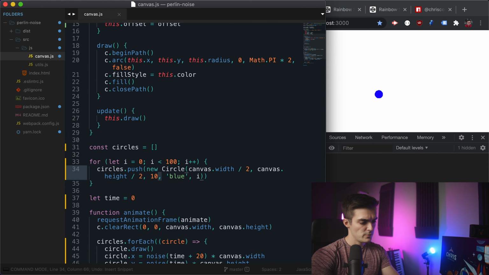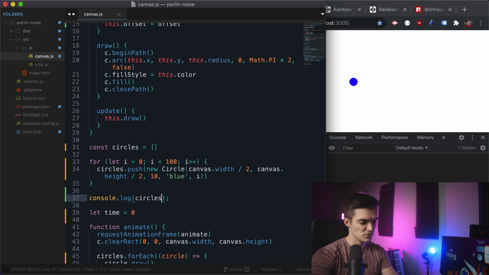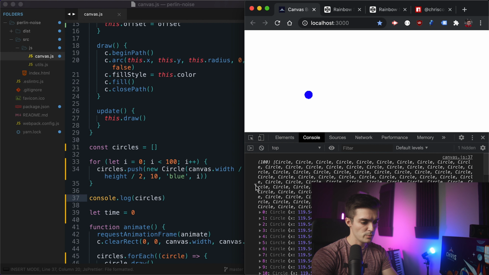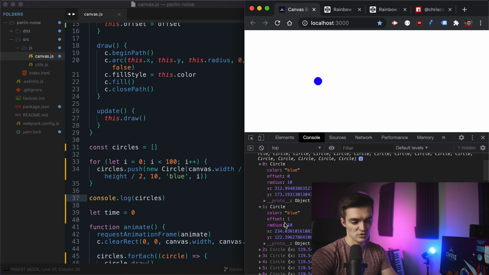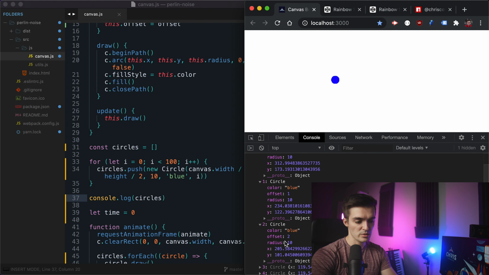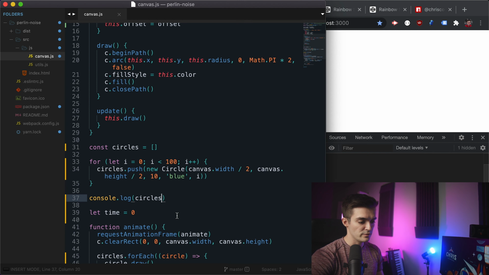So now, if we go ahead and console log out circles and open these up, we have an offset value for our first circle at 0. Our second offset is going to be 1. Our third offset is going to be 2. So we're starting to get that offset that we're looking for. Every offset value is different from the last.